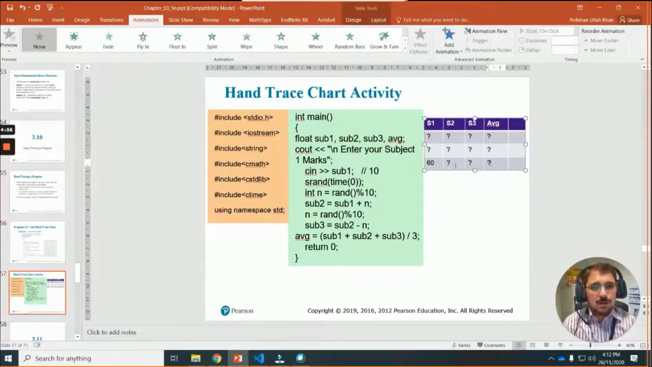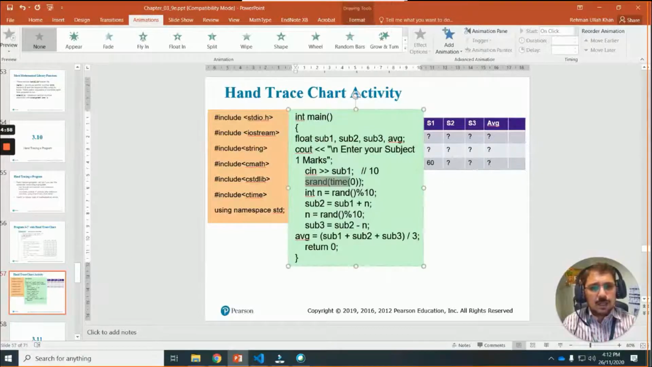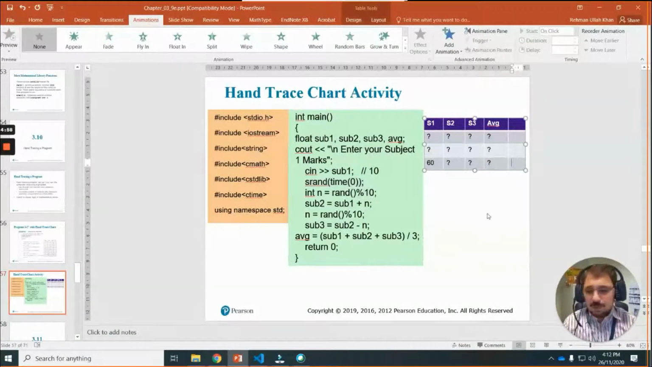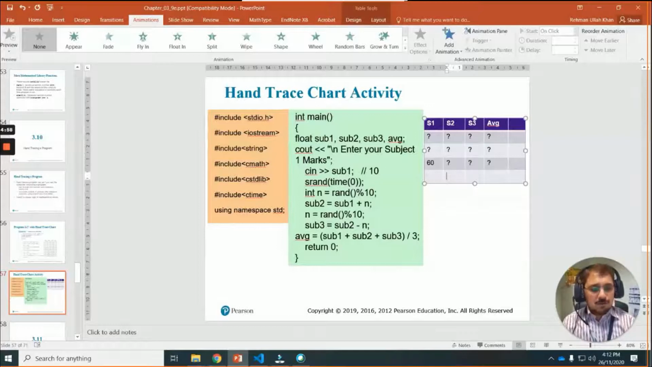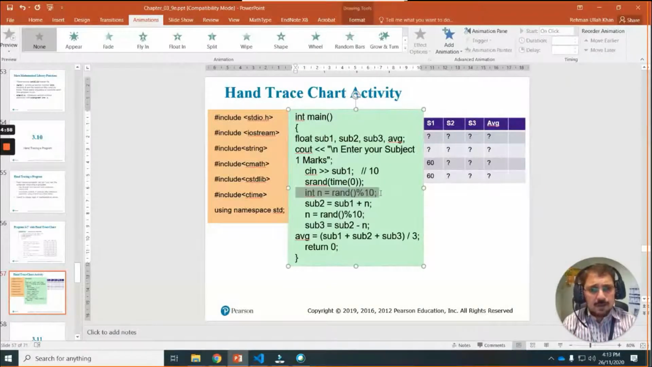True? Yes, sir. Okay. After that, srand, you see at this line also, what will happen? Nothing will happen because it just initializes the random system. Okay. So only subject 1 has a marks, the other one nothing, the other one also nothing, and even n is not created yet. Then the next line, this one, int n random 10.